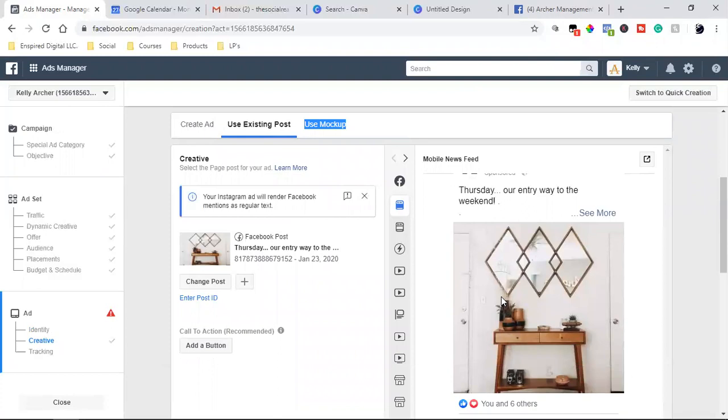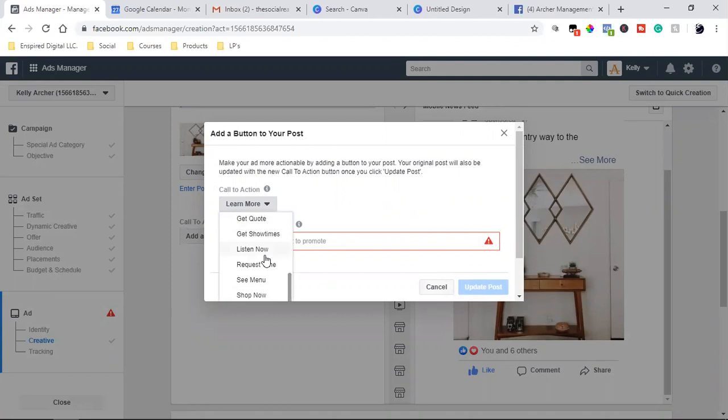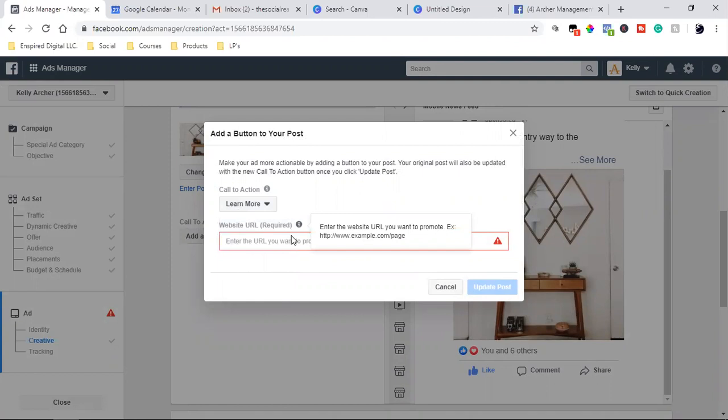Okay. And then right here, when you add button, this is where you add the learn more button. So there's a few different options, but the most popular one and the one that gets clicked on the most is learn more. So you're going to just go with that one. And then this is where you put your Kartra link. Okay. All right. A little confusing, but like you said, if you do it a couple times, then you kind of get used to it, right?